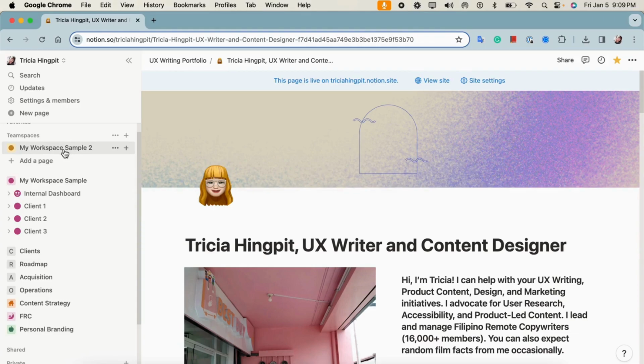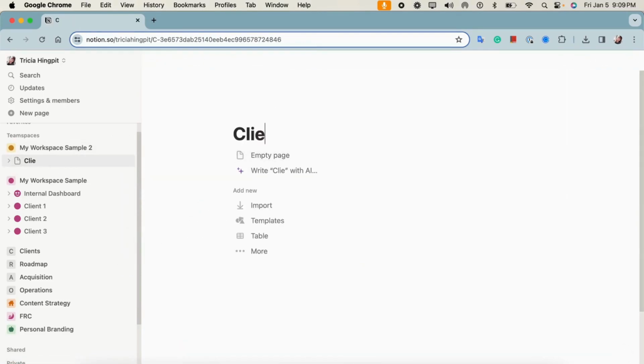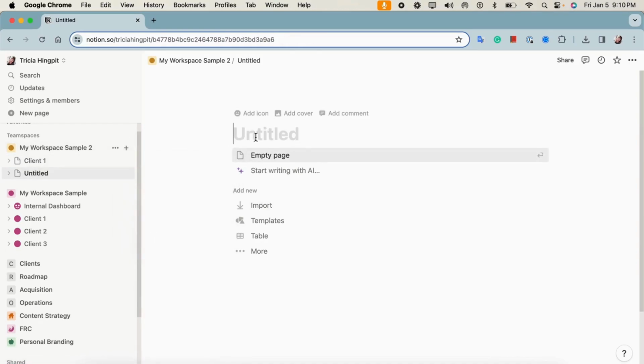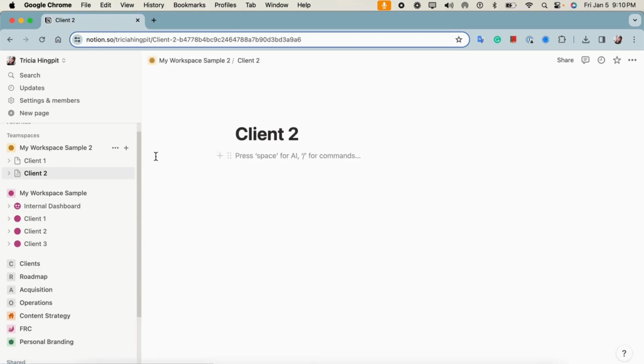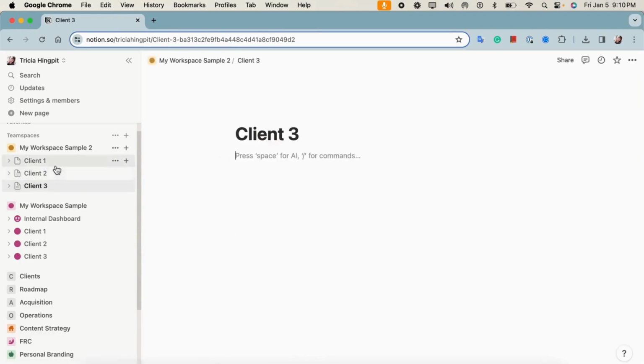So what you need to do next is create your external dashboards. To create your external dashboards, you need to hover or click this plus icon again and then add a new page. So let's just say this is your client one's external dashboard. And for example, if you have 3 clients at the moment, you need to create an external dashboard for each of them. Let's just create for client 2 and for client 3. So there you have it.